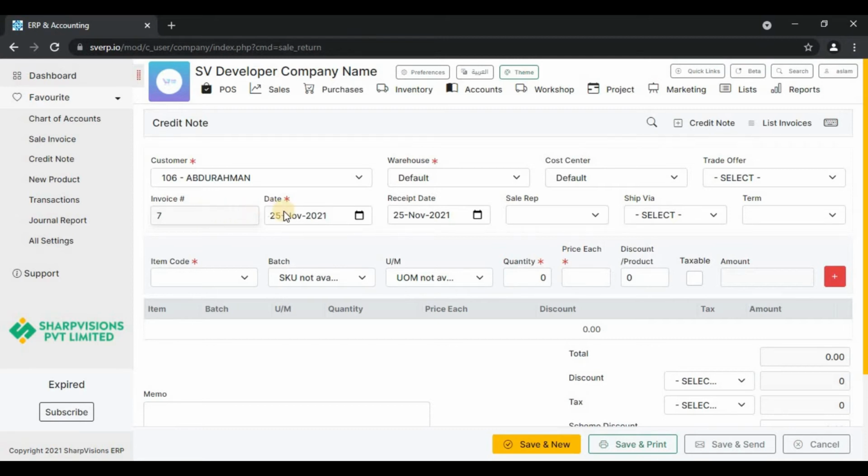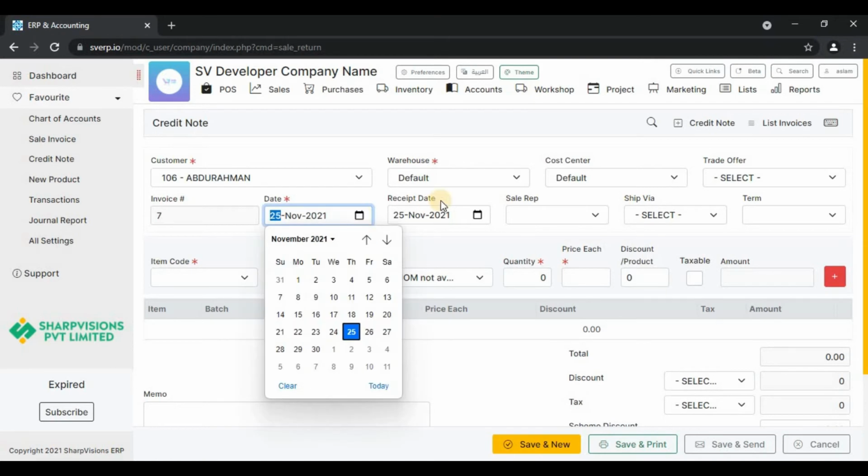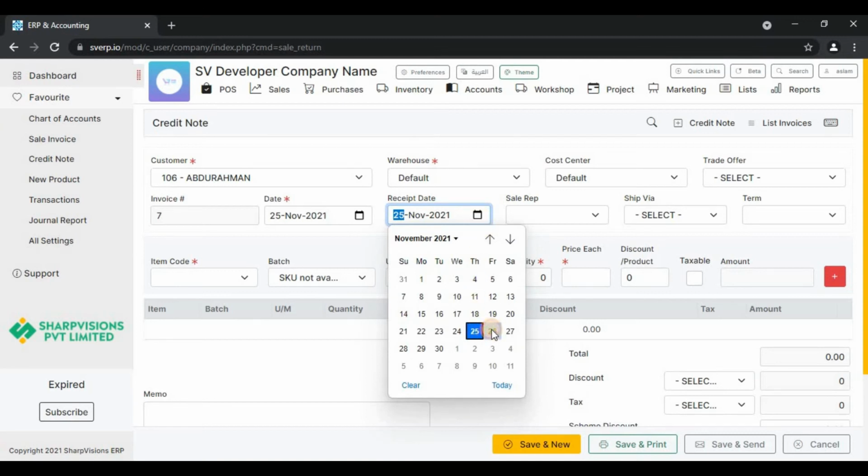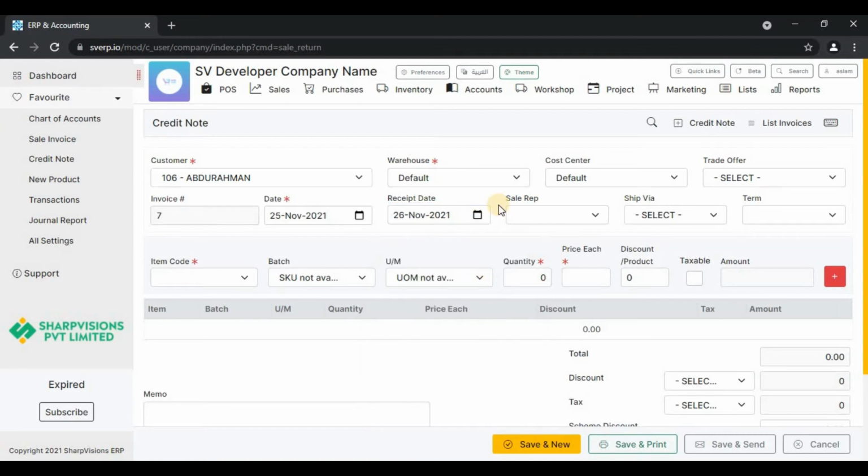Now you can add the original invoice date from here, today's date or any other date. Also, the receipt date is for when the customer will receive the sale return invoice. If any other detail is required, that is to mention a specific sale representative, shipping methods and terms, you can select it from these tabs.